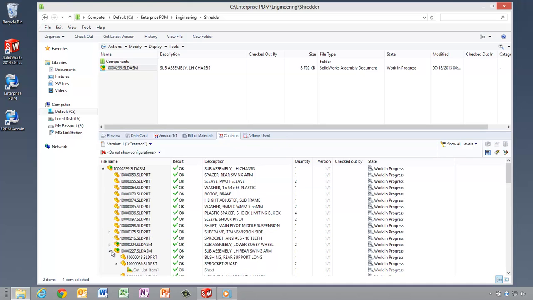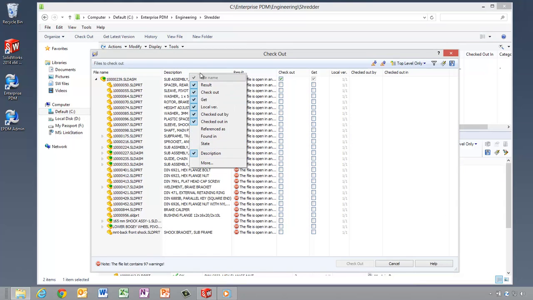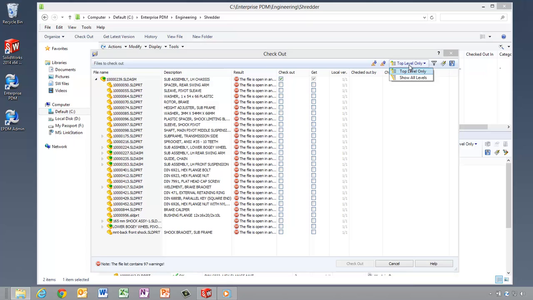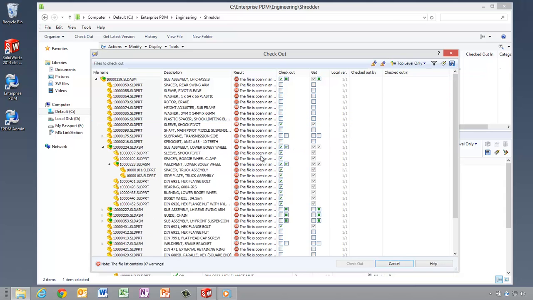You also have the ability to collapse and uncollapse components in the tree, as well as a tool to show top level or show all levels in the assembly. Now this assembly is already open in SolidWorks, but you can see in the Checkout dialog we have the same ability to add columns and access to expand and collapse the assembly. But new is the ability to show reference selection controls, or otherwise known as parent node checkboxes. These allow easy access to checkout or get a parent and all of its children.